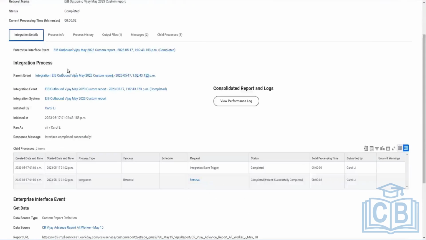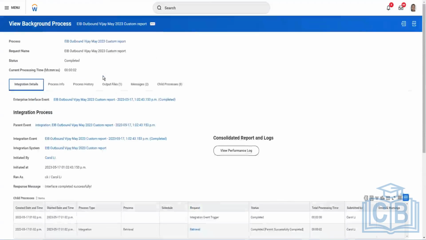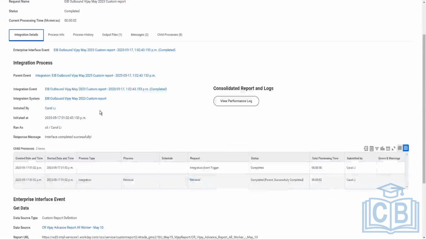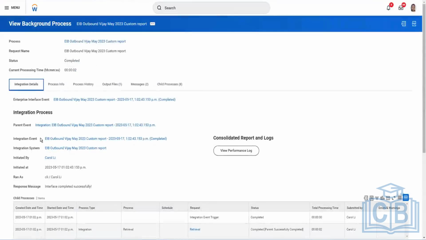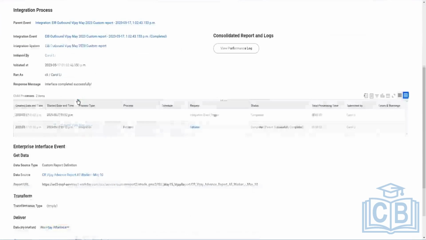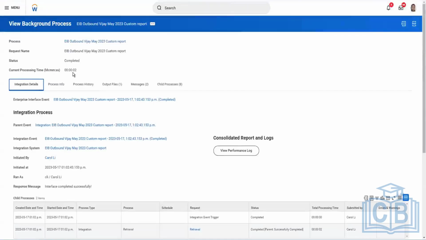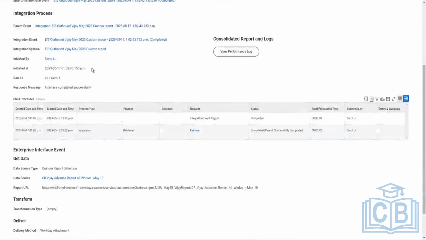So you have the integration event. Since this is our first integration that we have built after the report, this is how your normal integration process monitor page will look like. You have the processing time, the status of the integration, the request name by which it was created, the name of the integration. Here as well, the integration event link, who initiated it, when they initiated it, how it ran as, maybe it ran as an ISU or the user.